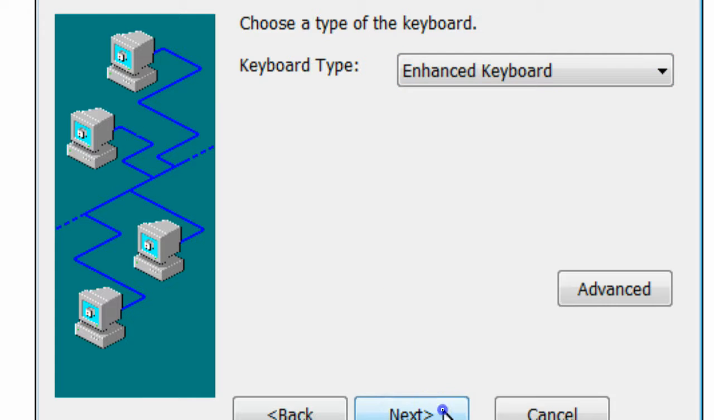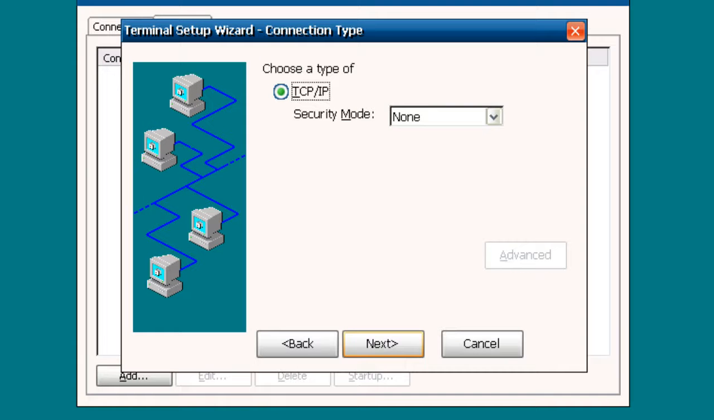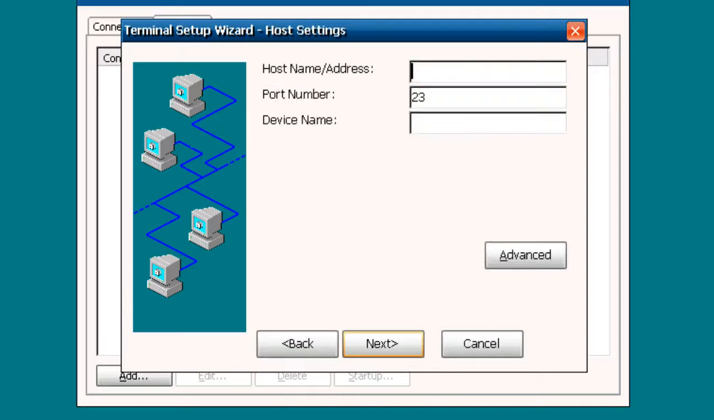And then click next. And for TCP/IP, I'm going to leave the security mode as none. Your choice is SSL or none. So we'll go to next here. And now you do have to identify your iSeries that you want to connect to. I'm going to give it an IP address of 192.168.150.1. The port leave at the default of 23. That's the standard Telnet default port.